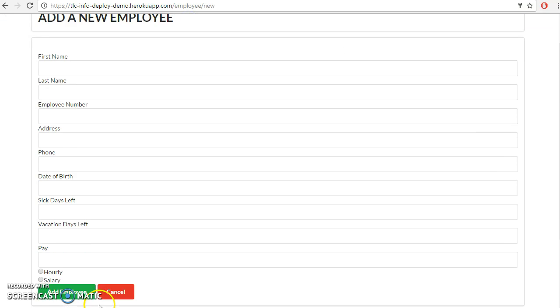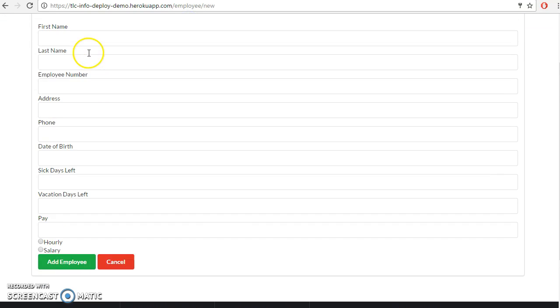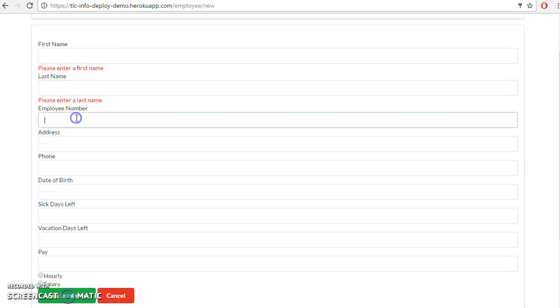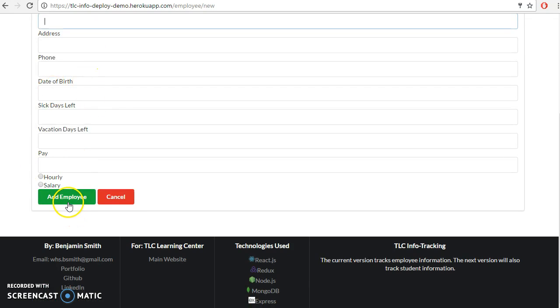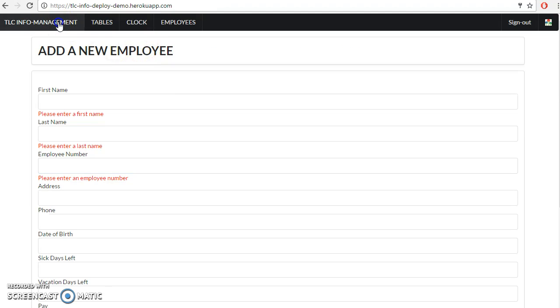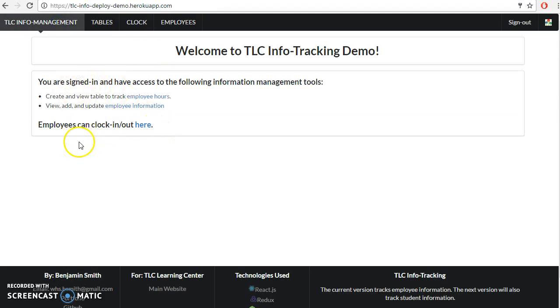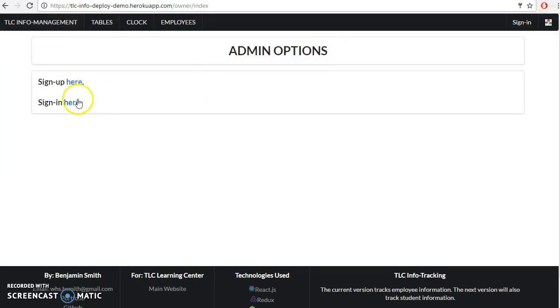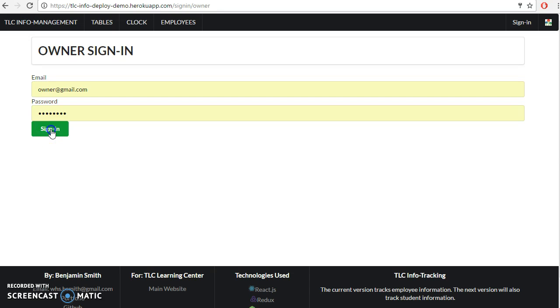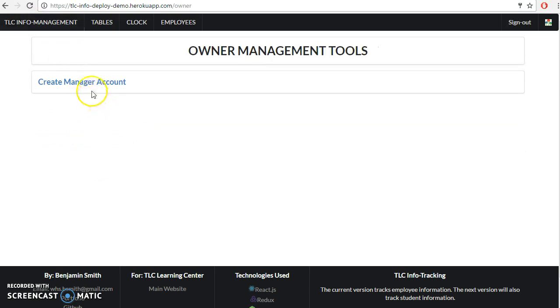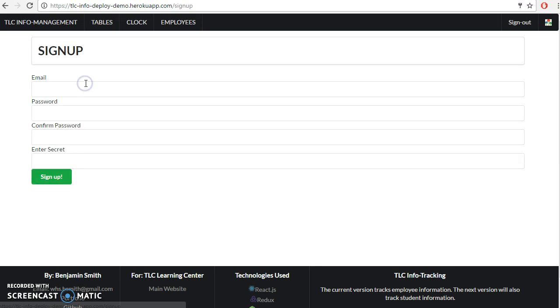We can create a new employee here. One of the things we'll see here is if I don't fill in a form, it'll yell at me. If I don't fill in anything, I won't be able to submit it, and that comes from Redux Form. Also, you see here, we only have this much. However, if I click on this super secret logo and I sign in as an admin or as an owner, I'll see that I have another option, and I can actually create a manager. That would create a new manager.